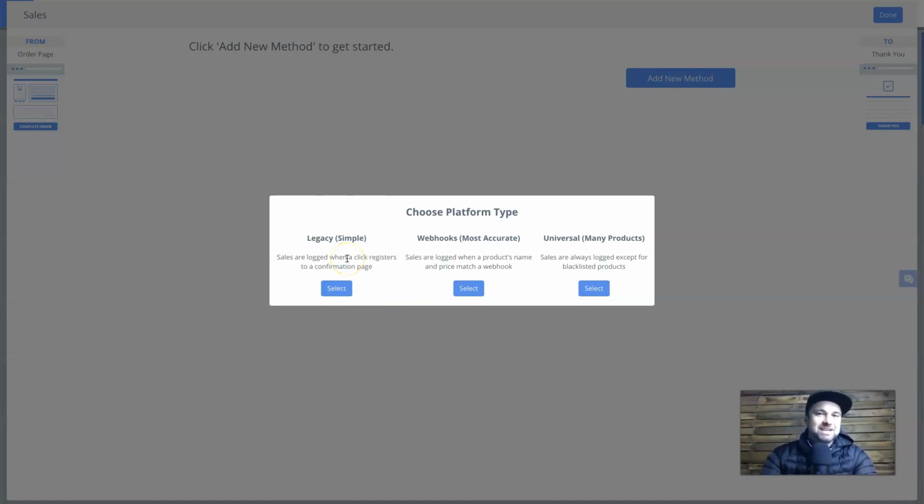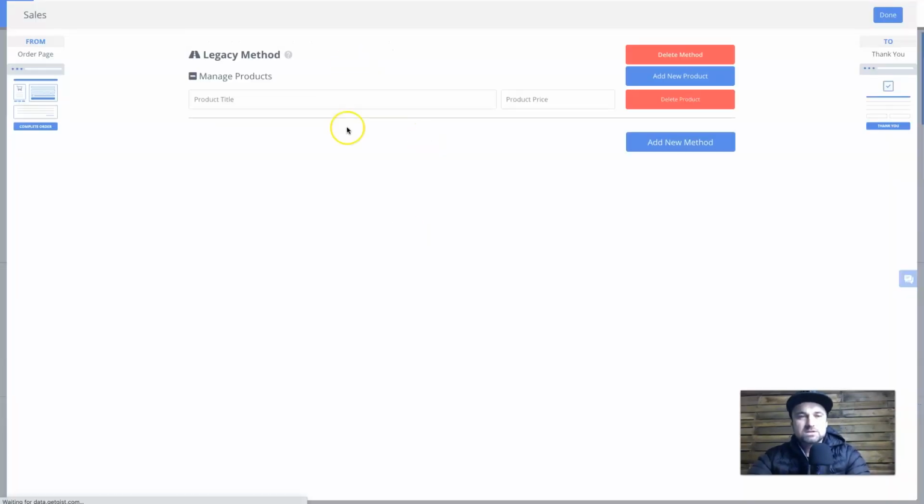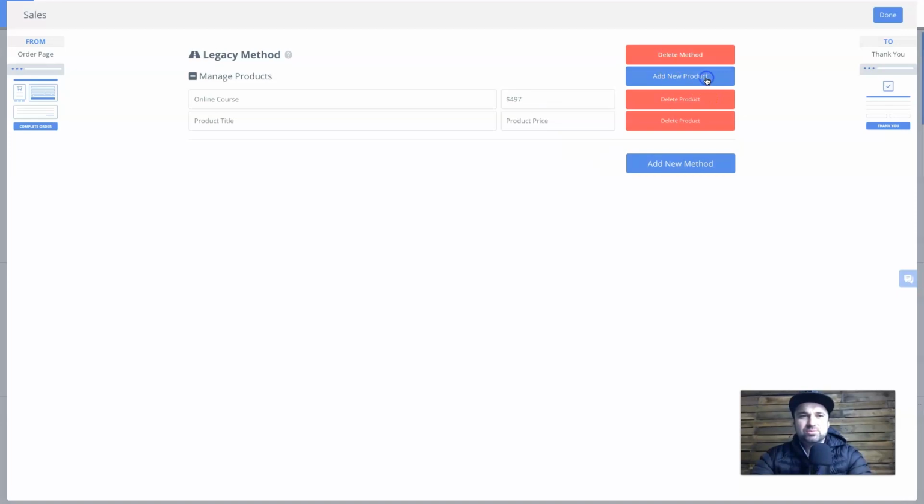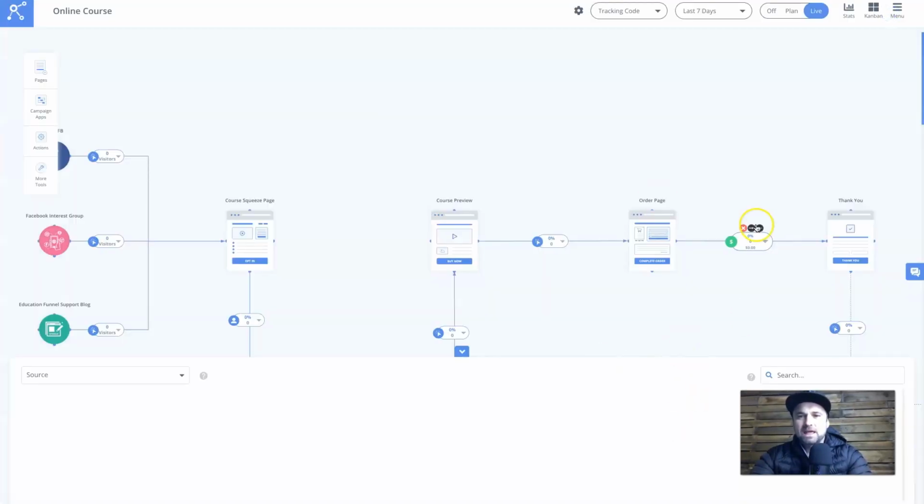We have here the legacy, which is a basic transactional type of thing. If you only have one product, if it's only one price, you can add it inside of here and add a value amount to it, which is really easy. So let's just say we're going to do that. The product is going to be online course. Let's just say it's $497, something like that. What we can do is actually add the product and then click on done. And now each time someone comes through there, that's going to be triggered at $497.